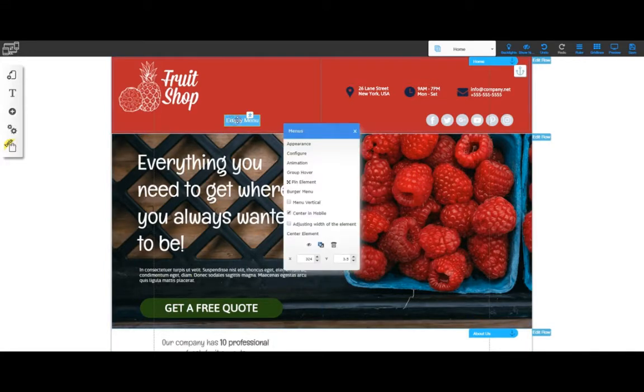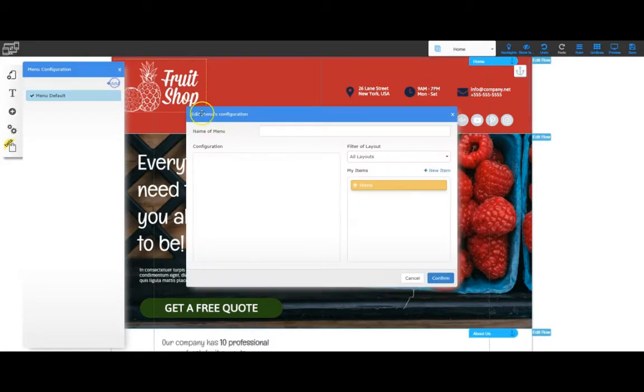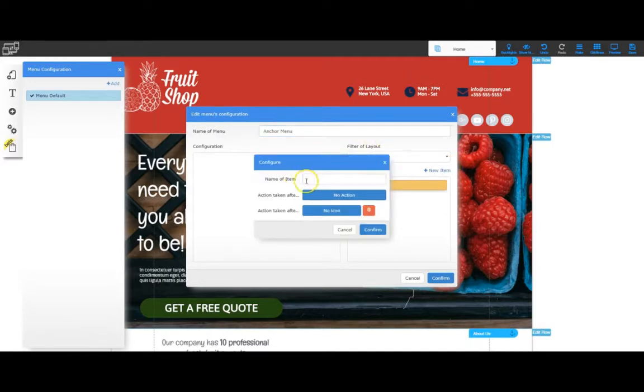So I'm going to right click it, and I'm going to go to configure. And I'm going to go ahead and click add, and I'm going to call it the anchor menu. And here's where I configure everything that I want inside that menu, what I want to show on the page. So I'm going to go ahead and go to new item, and I'm going to name the item home.